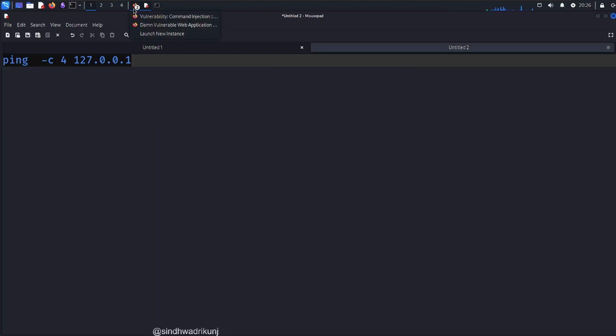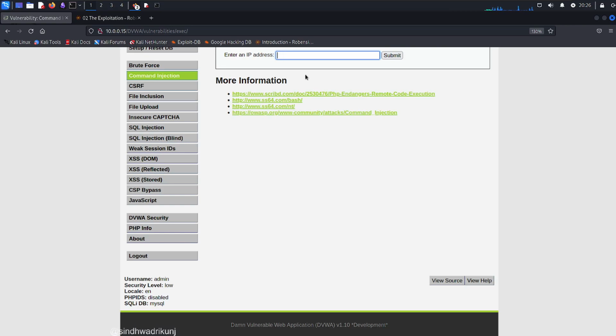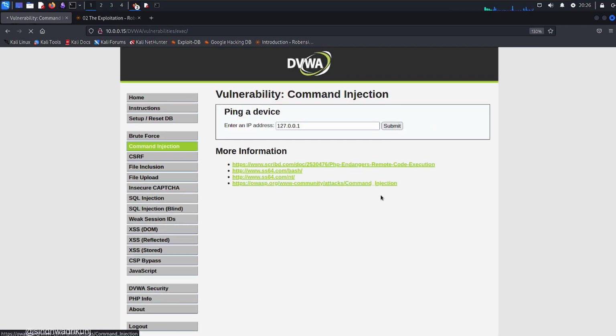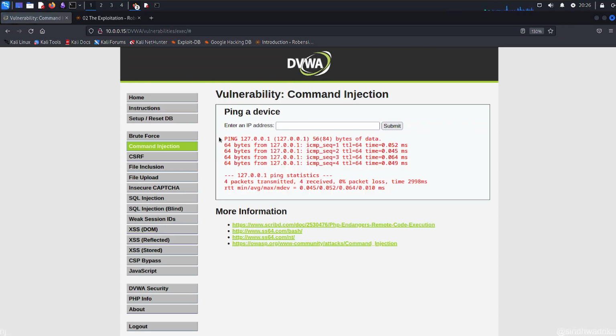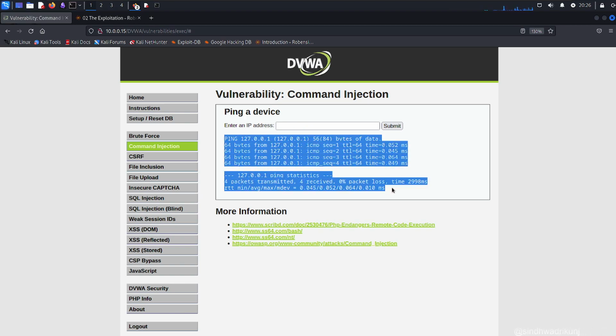Let's give it a go. I'll try specifying 127.0.0.1 and submit. Here we go, this is something identical. I get the response back.